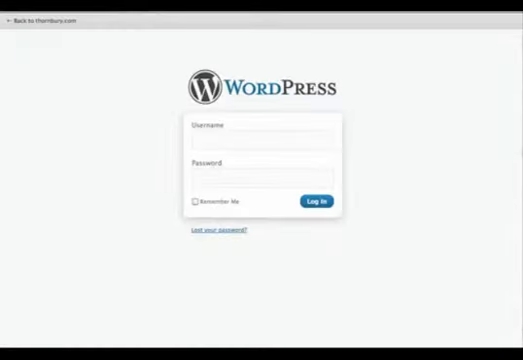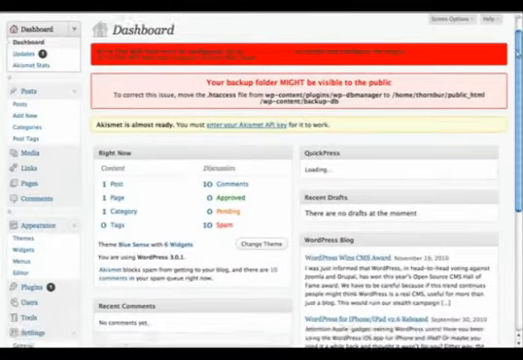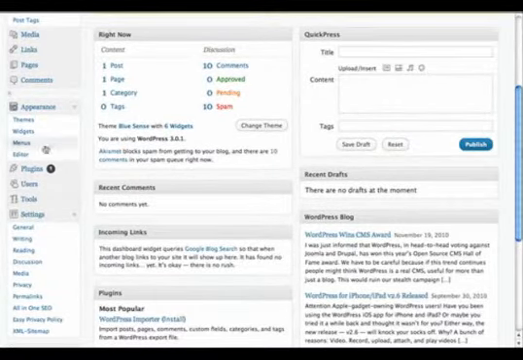Hi there, today we're going to outline the plugin configuration for our WordPress blog. First thing to do is to log in to the admin area. Once we're in the administration area here, what you want to do is click on plugins.